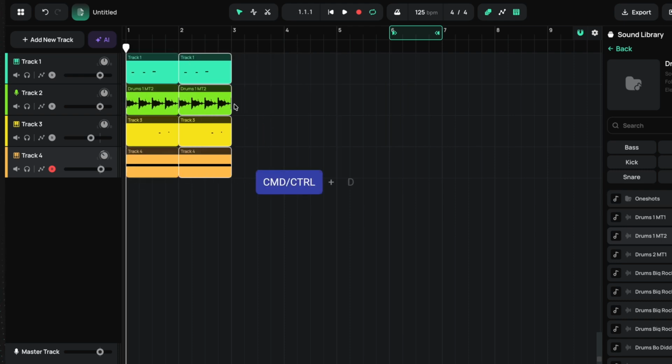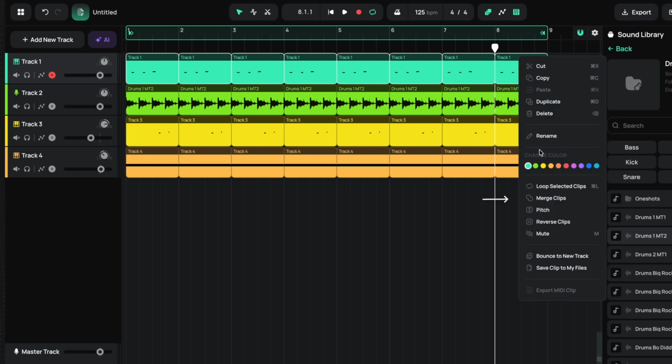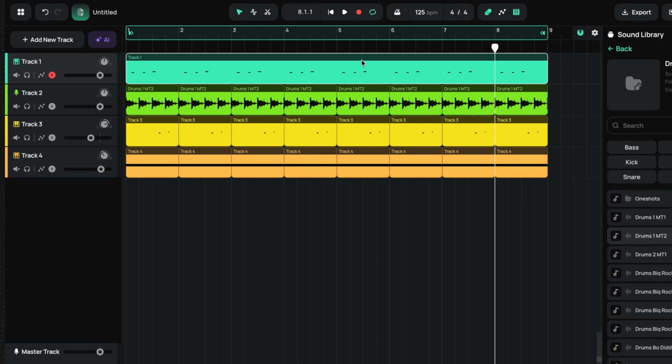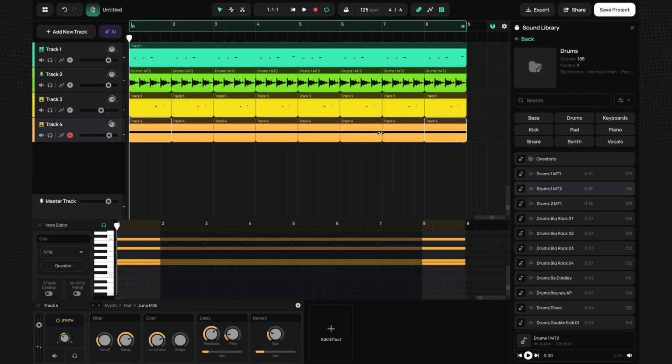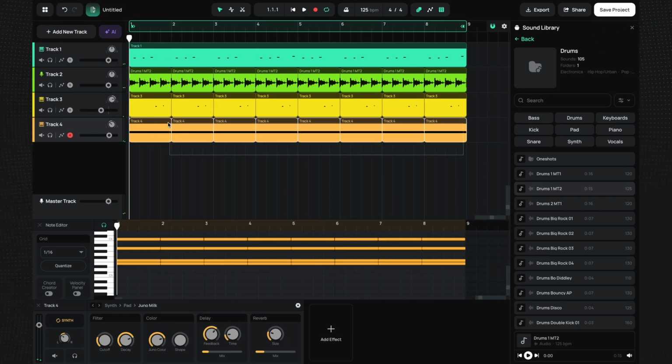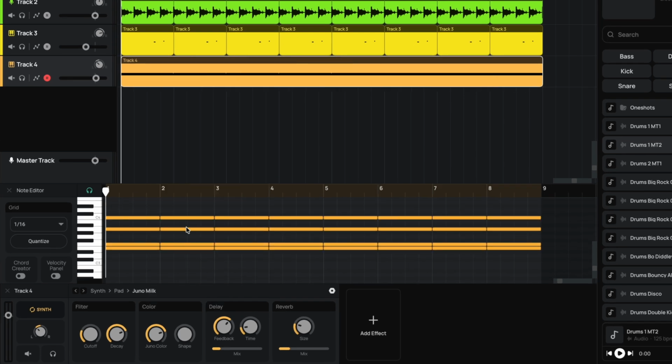By selecting these clips, you can duplicate them. You can merge multiple clips into one larger clip by selecting them while holding Shift. Inside this clip, you can make various changes. Let's do the same with the clips at the bottom. You can make some changes here.